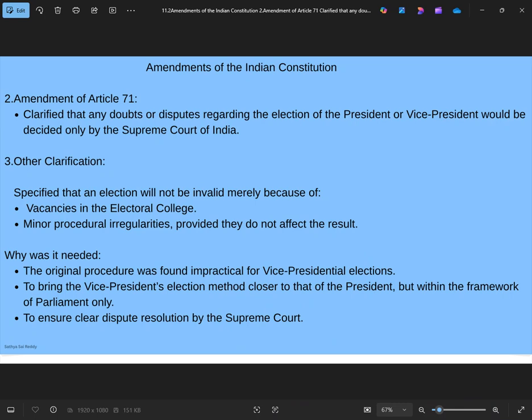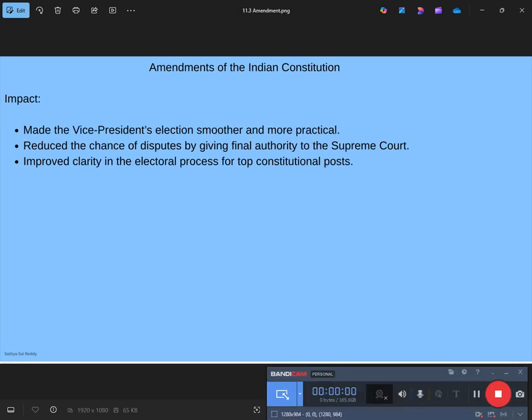Why was it needed? The original procedure was found impractical for Vice President elections. To bring the Vice President's election method closer to that of the President but within the framework of Parliament only. To ensure clear dispute resolution by the Supreme Court.